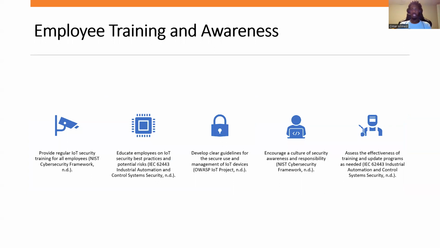The seventh best practice for securing Internet of Things devices is to ensure employee training and awareness. Provide regular Internet of Things security training for all employees, helping them understand their role and responsibilities in protecting your organization's Internet of Things infrastructure. Educate employees on Internet of Things security best practices and potential risks, enabling them to identify and report potential threats or vulnerabilities.